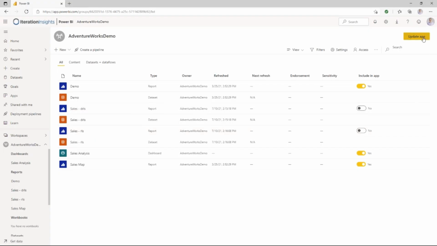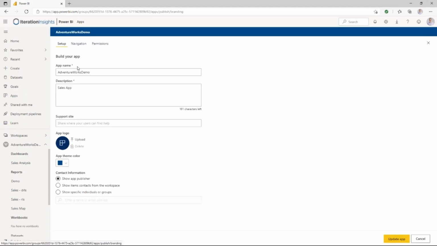So what I'm going to do here now is go to the Update App button, and I give my app a name. I have a description for that app. I can actually put in a support site where users can go and find help. I can go ahead and upload a logo to this if I want. I can provide a theme color, and then I can provide contact information for users.